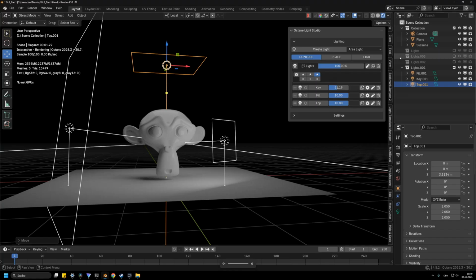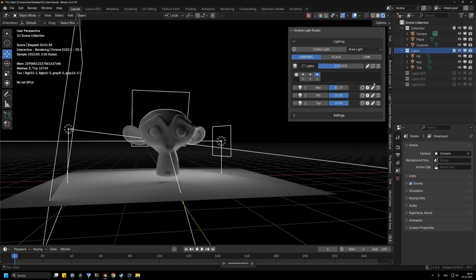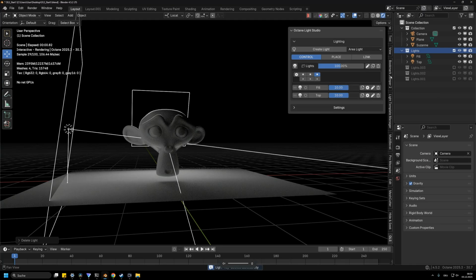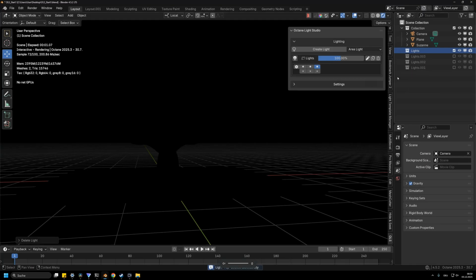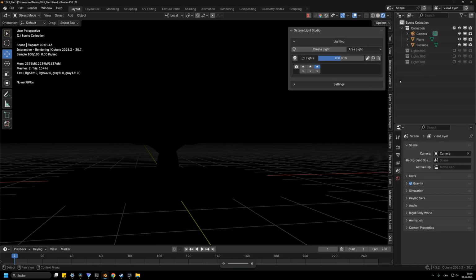Important: when you delete lights through the add-on, they are not only removed from the list in the add-on, but also from the corresponding collections in your scene. If you click Delete or Delete Hierarchy, the lights are removed from the collection immediately. In the example, I also delete the old presets so we can continue with a clean state.